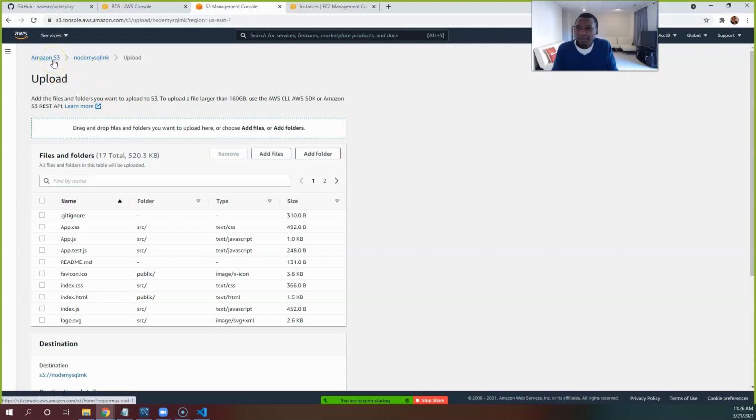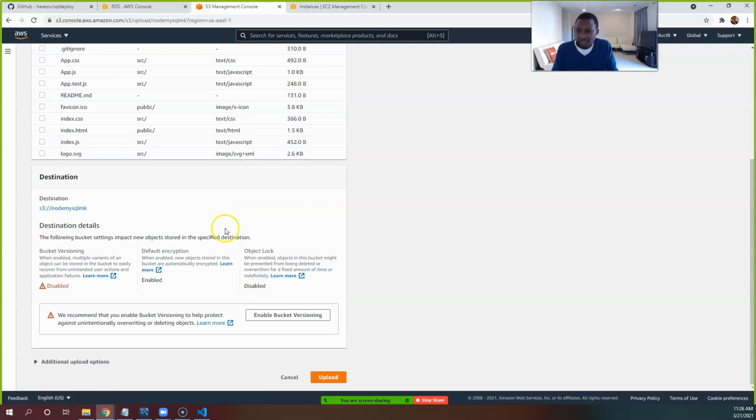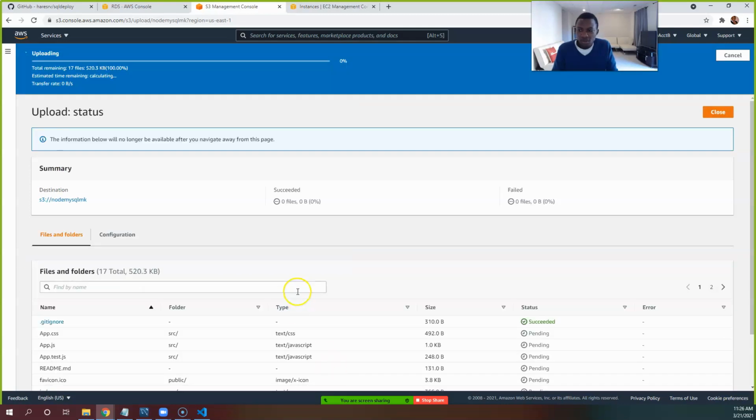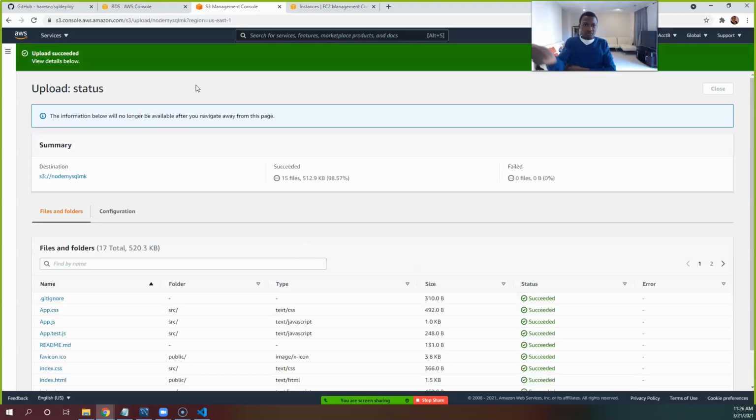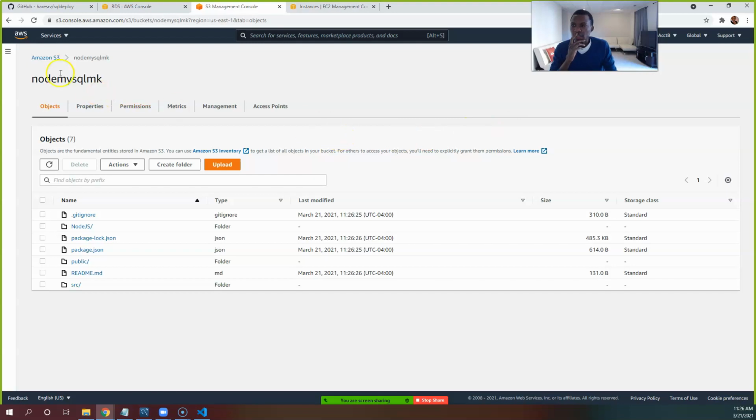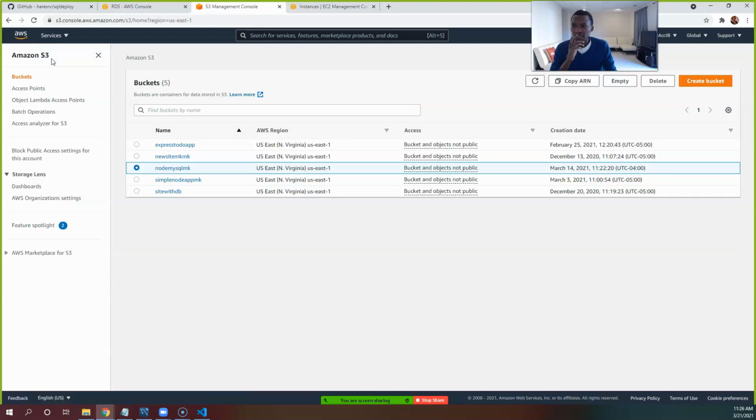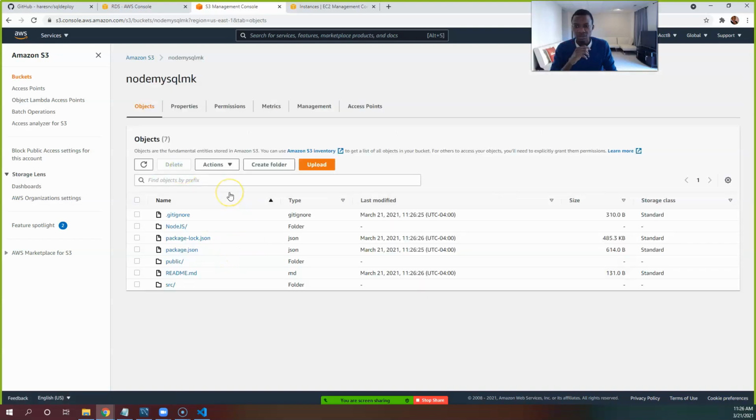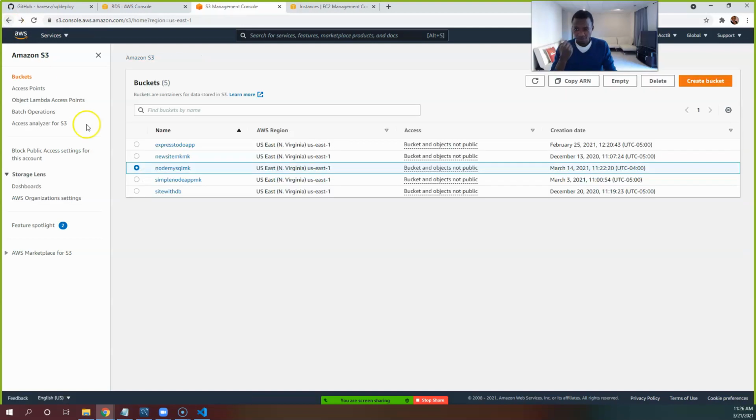Go ahead and click on upload. We're not enabling versioning. Go ahead and click on upload. It's uploading, guys. Okay, it's uploaded. I'm going to click on close. Go back to Amazon S3 at the top there and confirm. My bucket has all of that now. Node MySQL MK is the bucket.